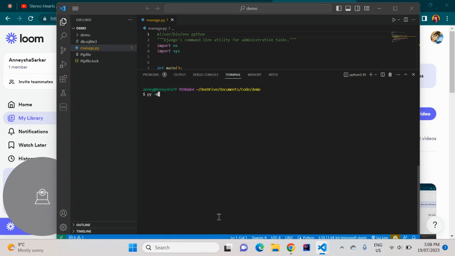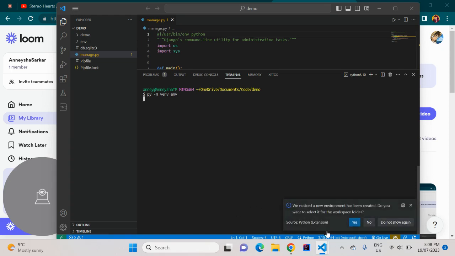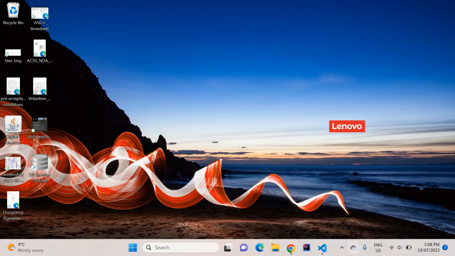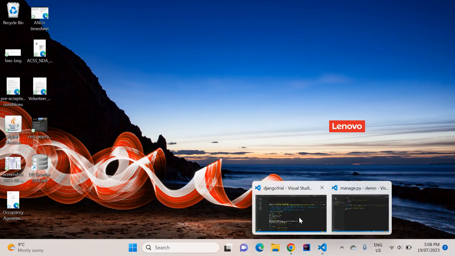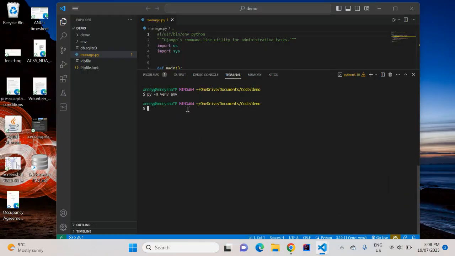Now I'll make an environment. I do that by going py -m venv env. Maybe okay. So I just go yes, and then I made a virtual environment. Okay, we're just going to wait a bit. Yeah, we've got the env folder.